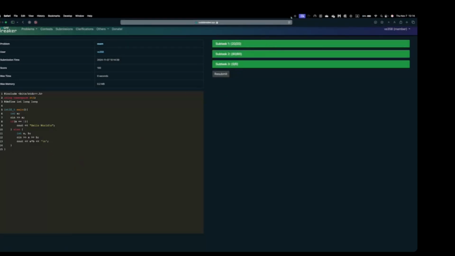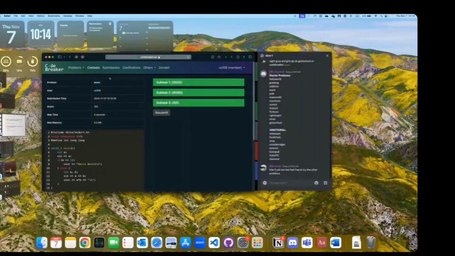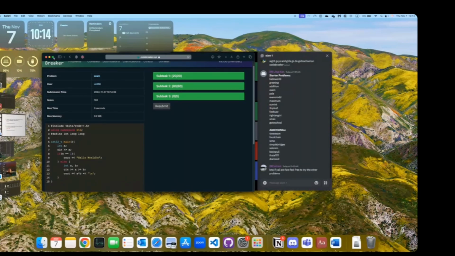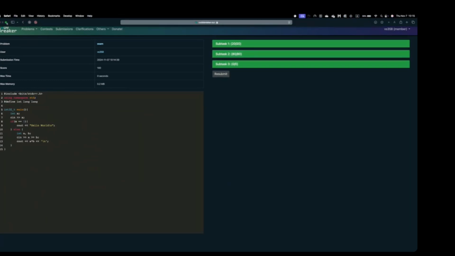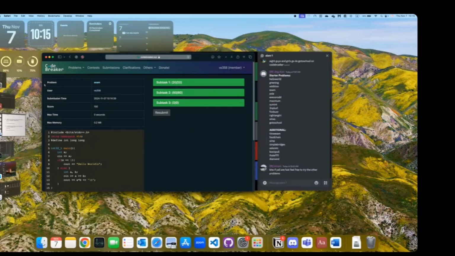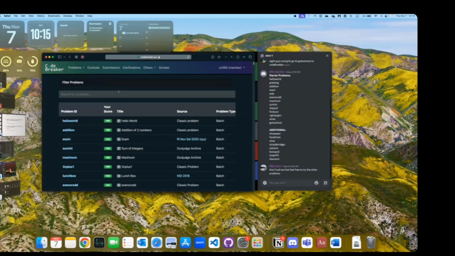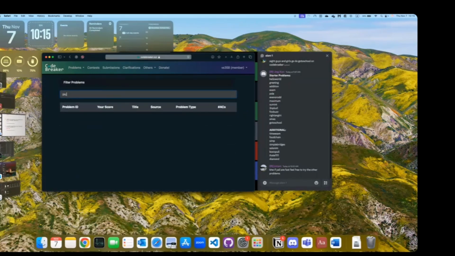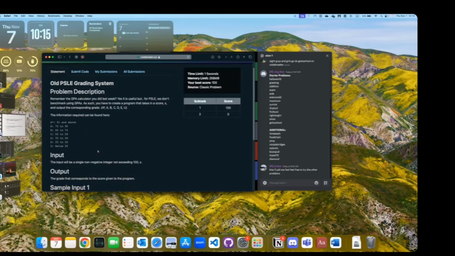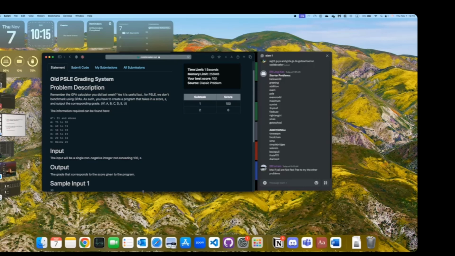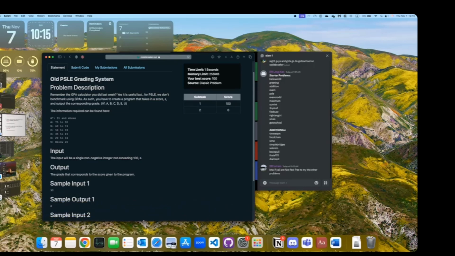Any questions? Okay, if no questions, then the next problem we're going to do is PSLE. Yeah, this is PSLE, I guess. I think this is a bit simpler. I mean, I honestly feel it's a bit simpler. So I'll give you all until 10:19.